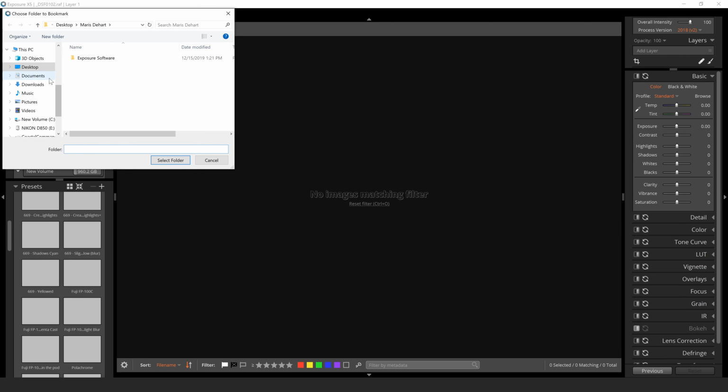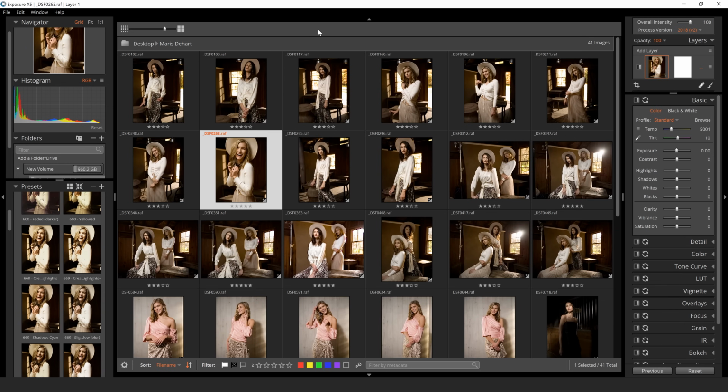So in order to get started, let's hit Add Folder and let's find our images. Now I've put these on the desktop under Morris DeHart. We can hit Select Folder. So as you can see, these are all of the images from the shoot. These are the best images. These are kind of my keeper shots.